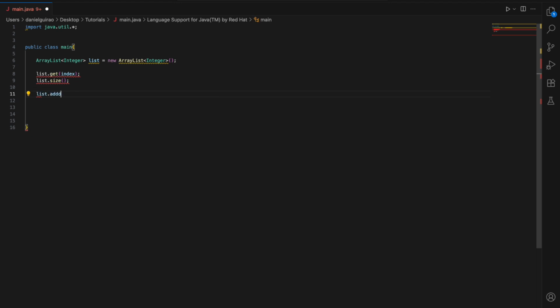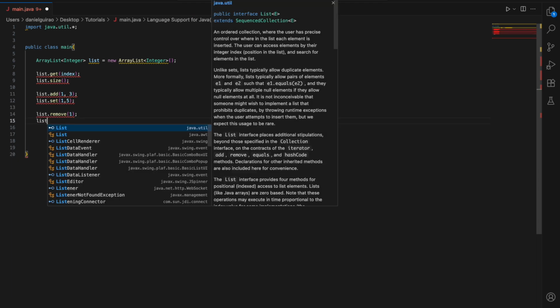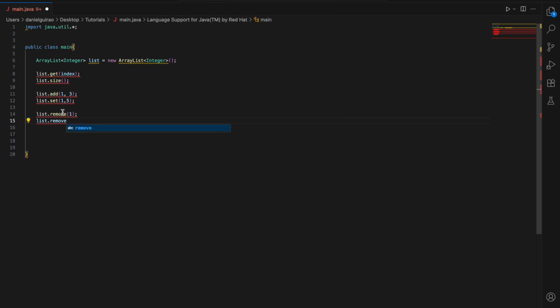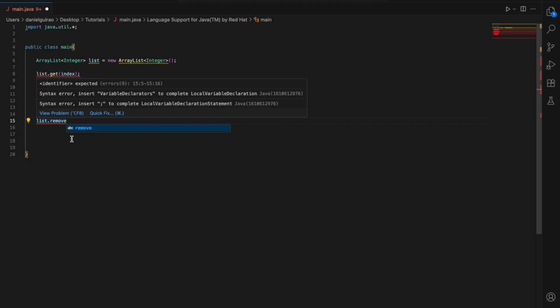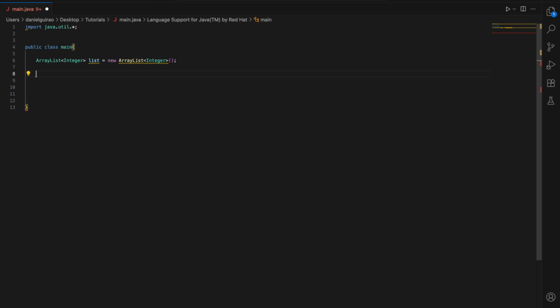If you wanted to add something, you could either use one argument to add a certain element to the end of the ArrayList, or use an index for your first argument to insert it at a certain place in your list. You can also do list.set to set a certain element at some index to a different value. And you can remove elements at certain indexes, or you can remove elements by object, by the value. So for example, you can remove the number 1.